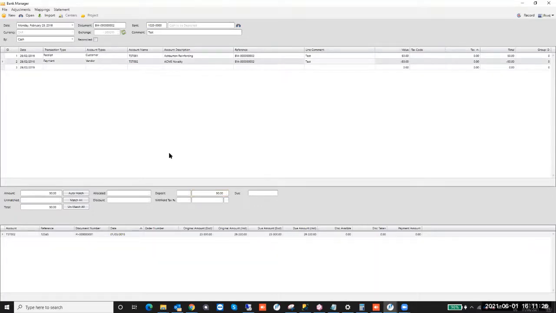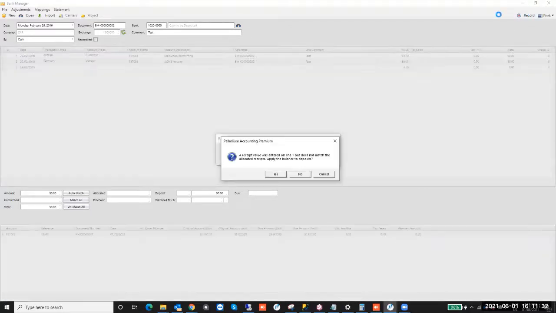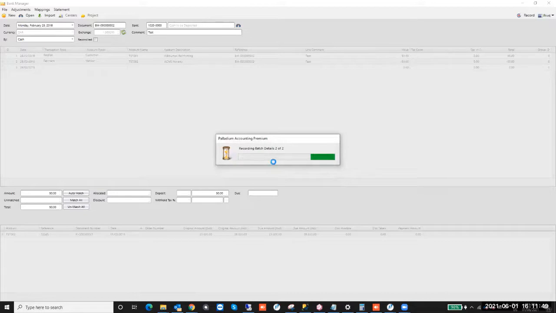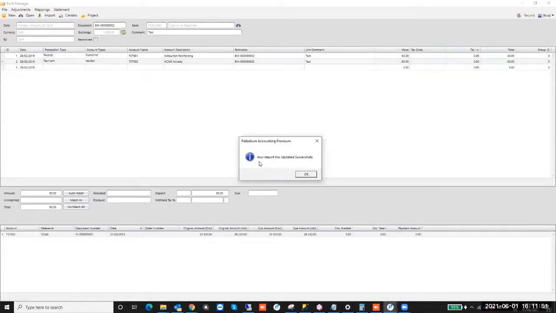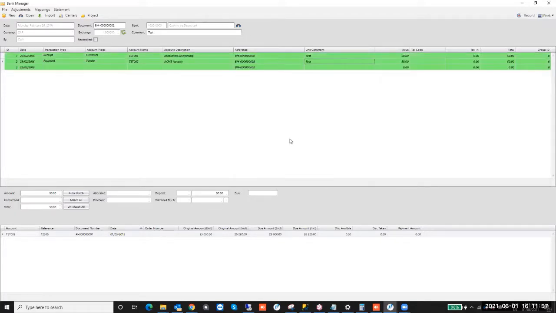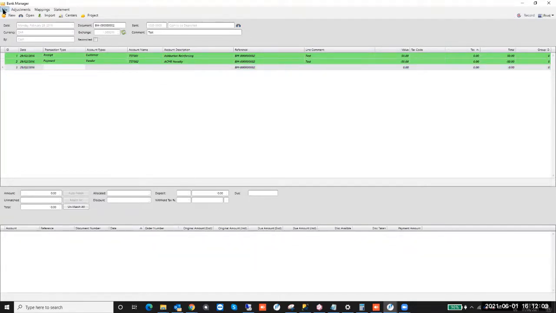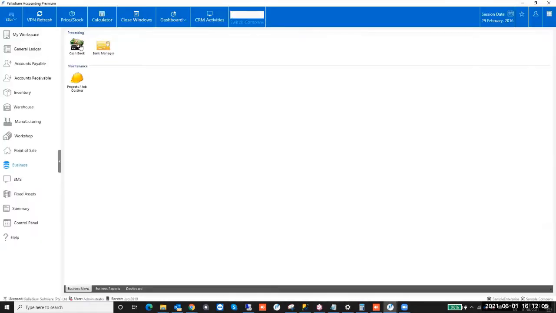Okay, from here, we can click on record. So as you can see, I don't have an invoice or receipt that is the value of line 1, which is 50. So it won't match to another allocated receipt. So I'll just apply the balance to the deposits. Okay. And it says here that the import has been updated successfully. We can then click OK. And then, yeah, from here, we can minimize that and open up our cash book.